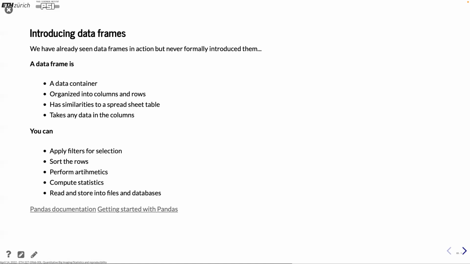There are quite some resources using, for example, pandas. There is the main pandas documentation and getting started with pandas. And these are actually pretty good go-to places if you want to work with pandas. I think it's pretty easy to get started using this information.